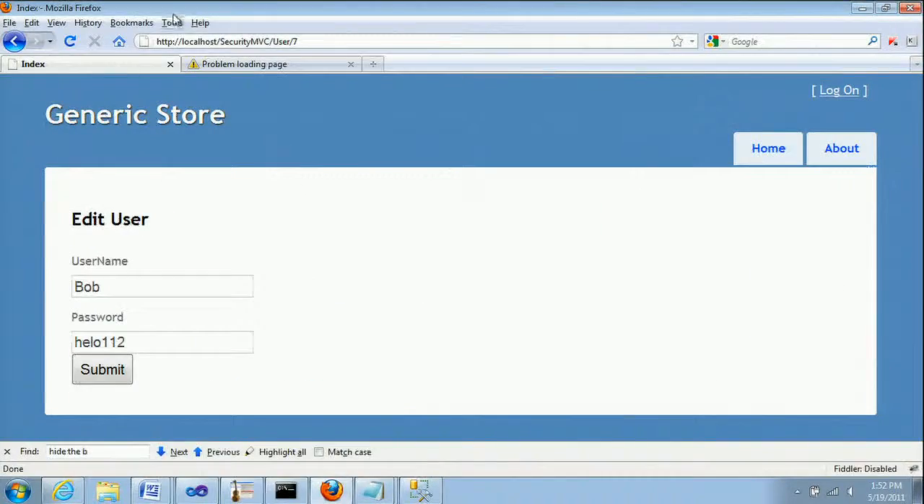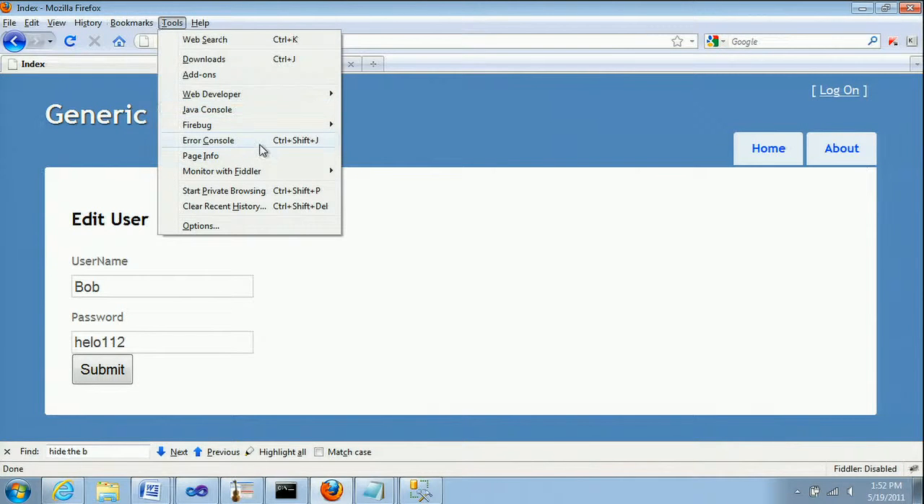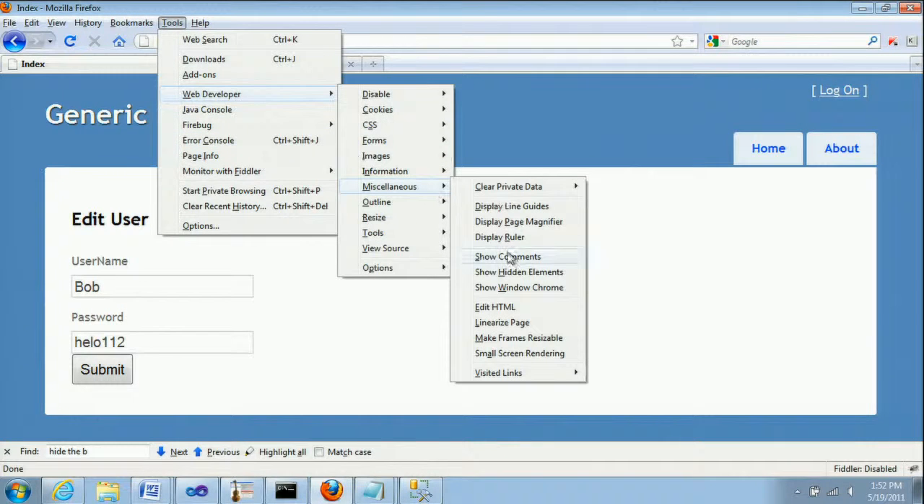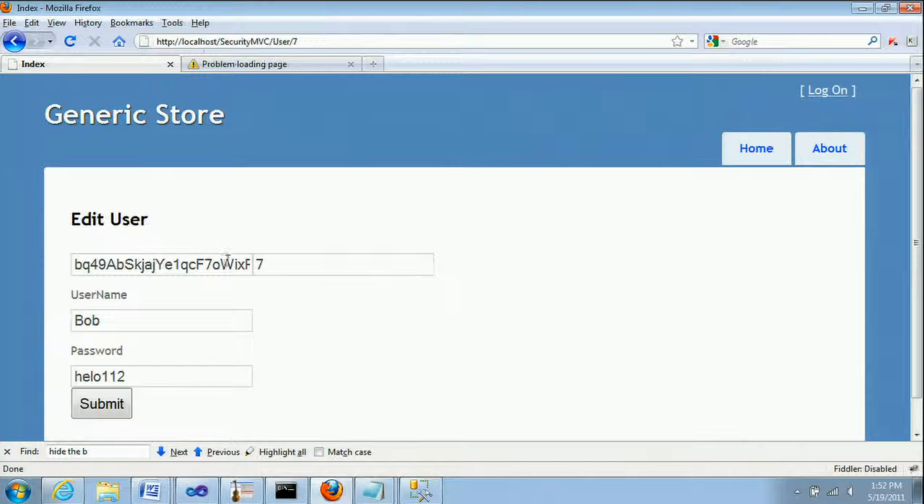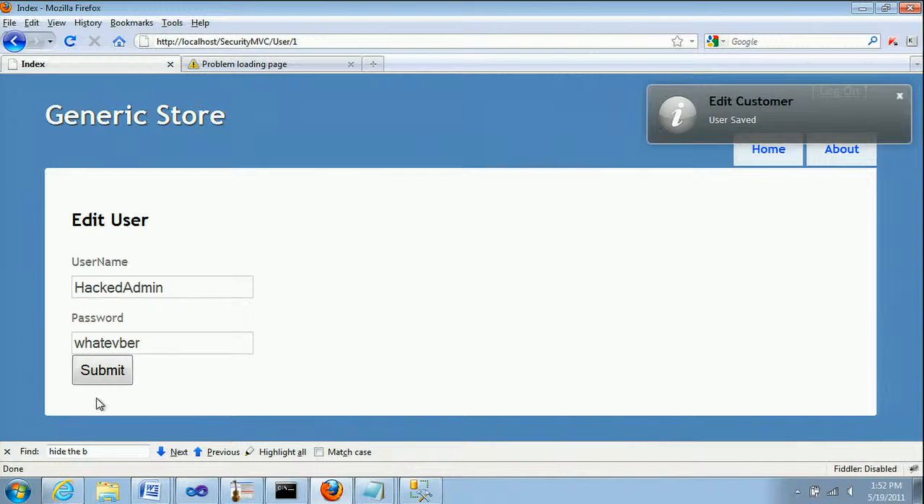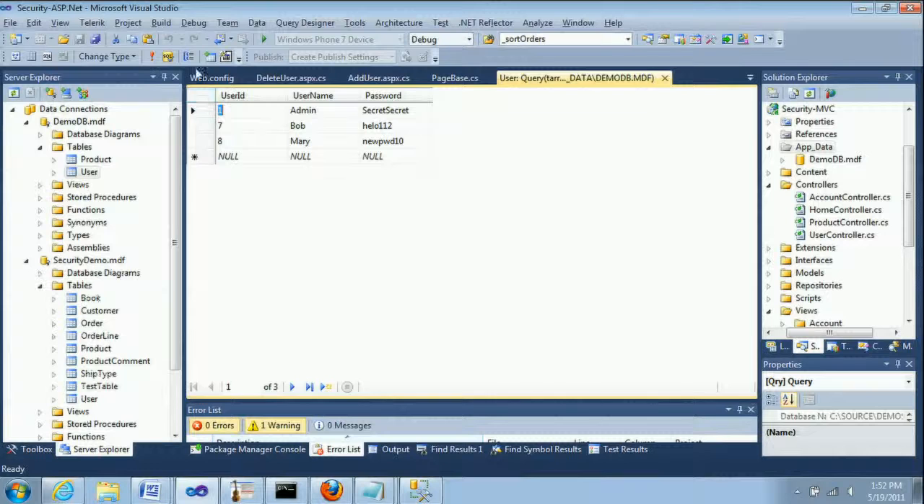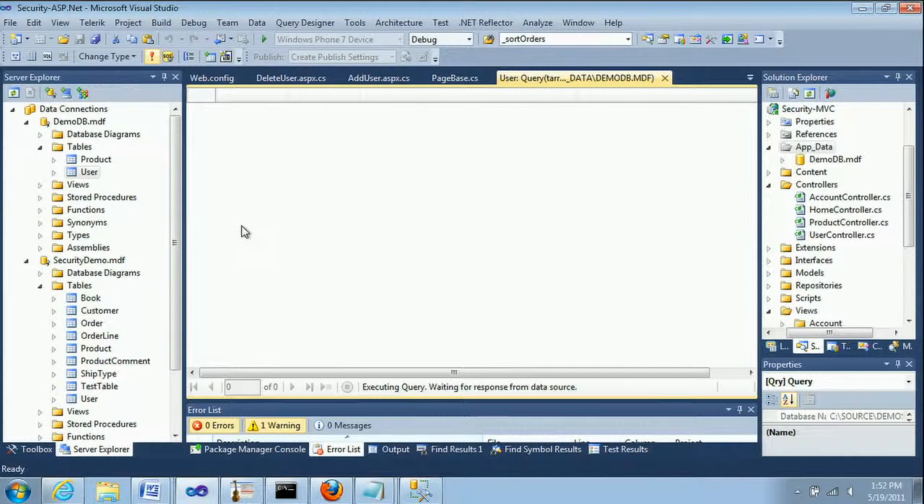Let's see what these hidden form fields look like. That was our forgery token. Okay, that can be there, that's fine. This isn't a forgery. This is parameter tampering. We're going to mess around with these parameters. So we're going to take Bob's ID, which is 7, and simply make that 1 now. And we'll call this now hacked admin, and whatever. Submit. User saved. Let's go back and requery this database.